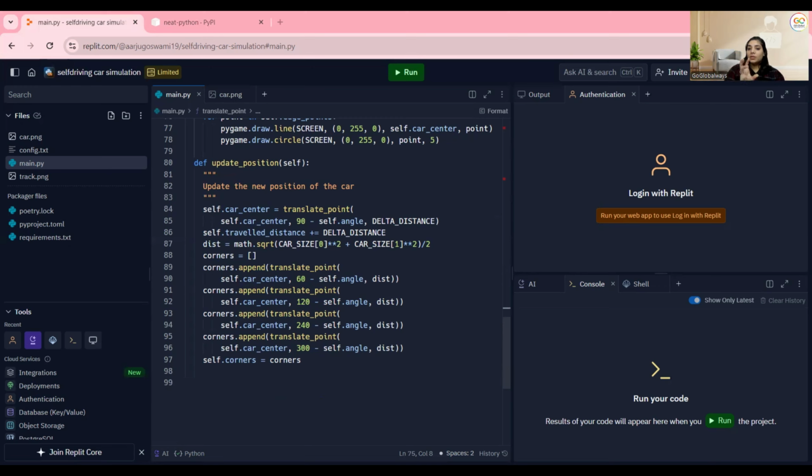This is done by the translate point, and we have the degree of angle, right? 90 minus self.angle. So it will adjust the angle where the car is moving at a particular distance, that is delta distance. The distance the car has traveled is accumulated in self.travel_distance. This is how the translation of the car's center works, and how it's going to translate throughout the track.